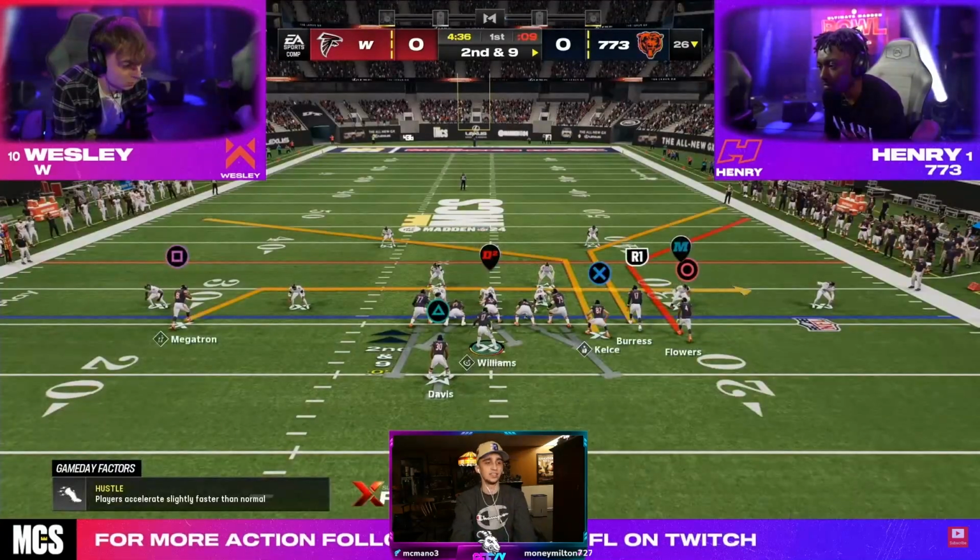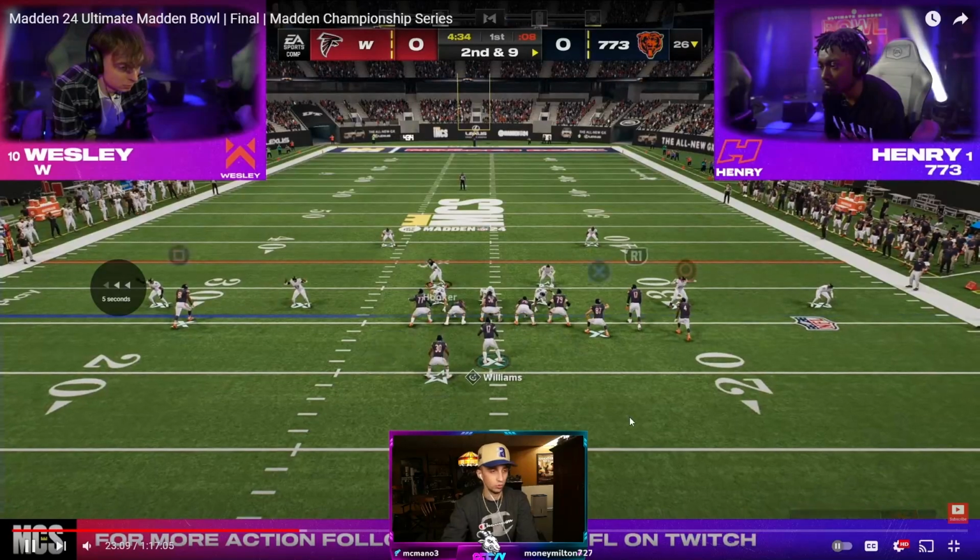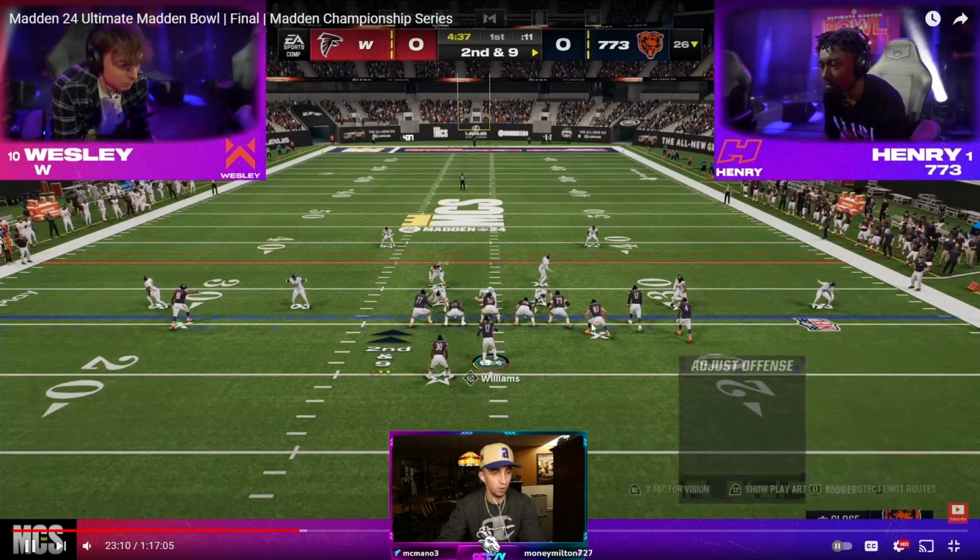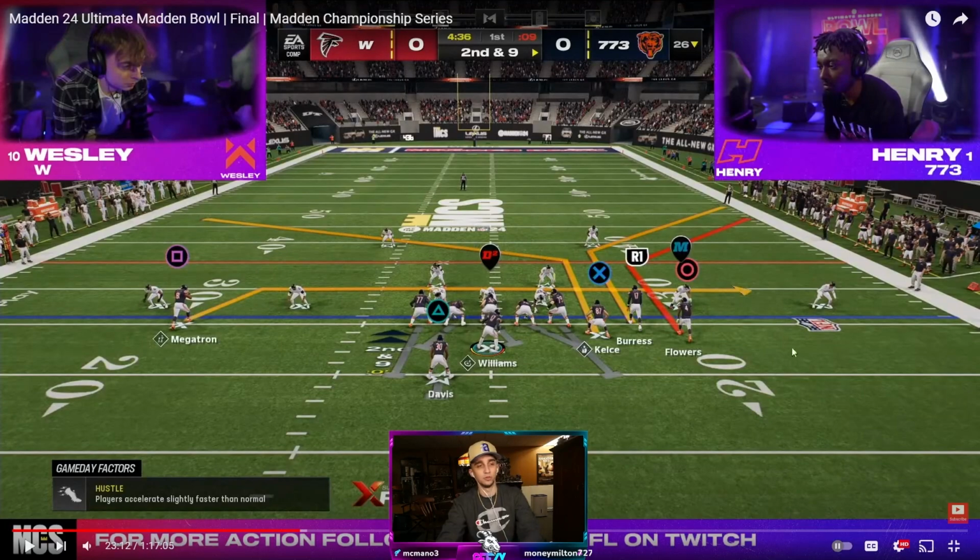He's going to set up blocking. He's going to assume that the loop is coming. Actually, I want to run this back just a little bit right here and pause it. Explain this route combo. So most people normally, when they run double corners, what they do is they streak Zay Flowers right here. They're going to streak him, and they're going to run a corner from Burris, a deep corner, and then a shorter corner from Kelsey. And then you're going to have the backside drag, backside in, whatever you want. Just make sure you have like a checkdown route.